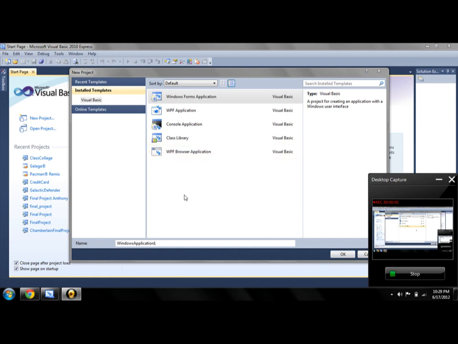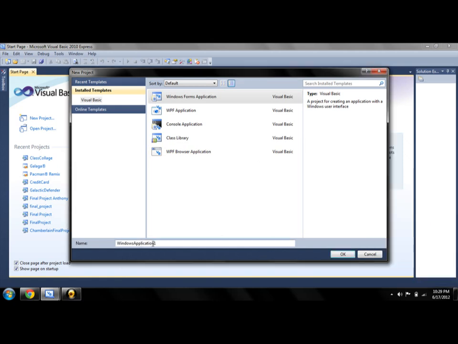Alright, hello YouTube. Today I'm going to be showing you how to shoot bullets and create bullets. There's actually two main ways to do this. You can do it through creating objects at runtime or just making them before the program even starts. So I'm going to make a video on both because they're both useful in their own little ways.